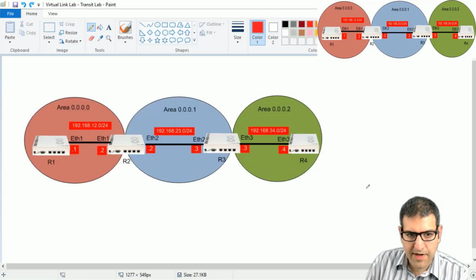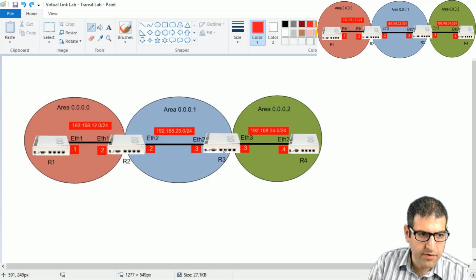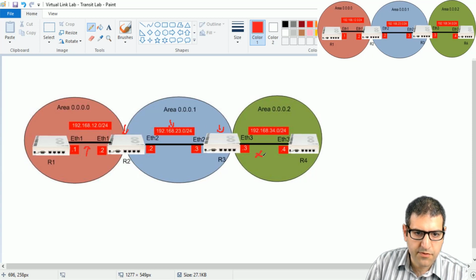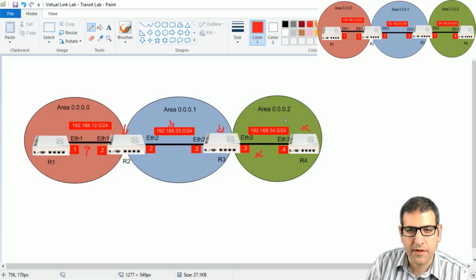So if we look here in the graph, router 1 is able to see this network because it's connected to it, and then the bridge interface of router 2, and then this network, and then the bridge interface of router 3, but is not able to see this network here, and not also the bridge interface of router 4, or let's say the network here. When I say the bridge interface, I mean the network which the bridge interface is related to. Okay, so we have a problem that router 1 is not able to see anything from area 2.